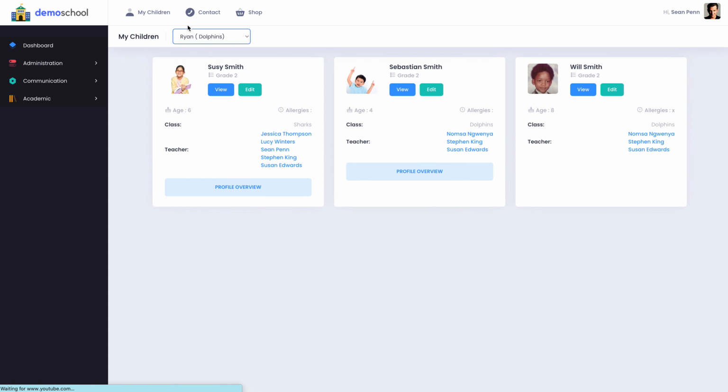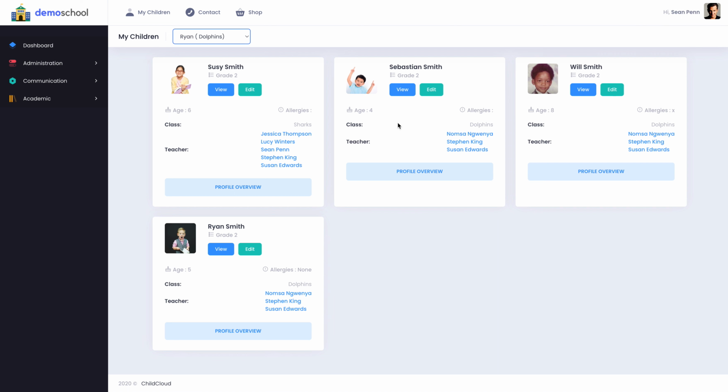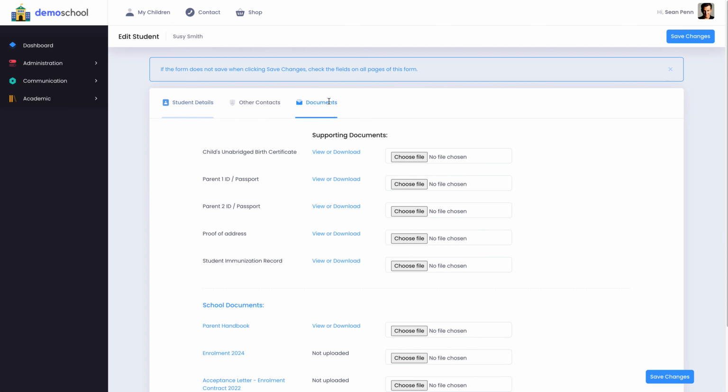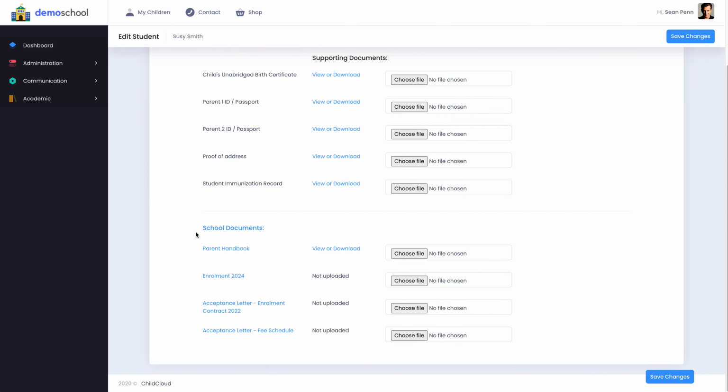If you've got more than one child in the school, you can view all your different children. Then you're simply going to click on the little edit icon here, and then go across to documents. Scroll right down, and you can see where it says school documents. These are the parent handbook, the enrollment 2024.